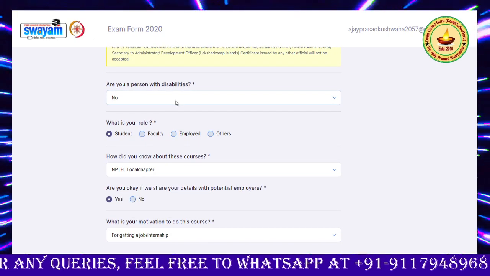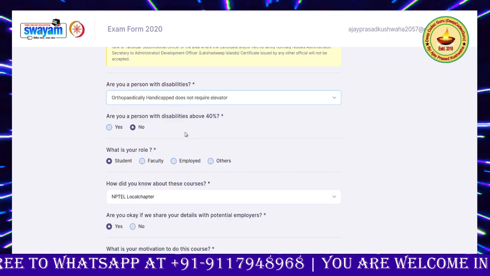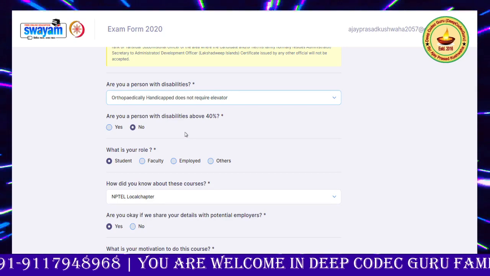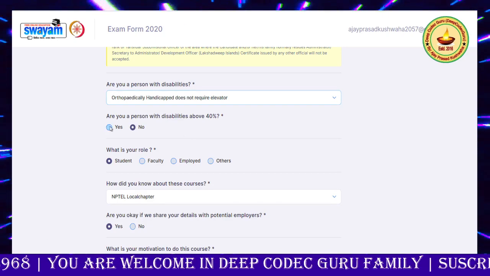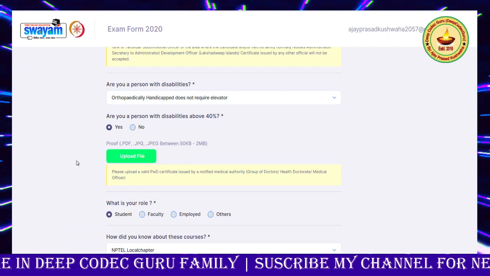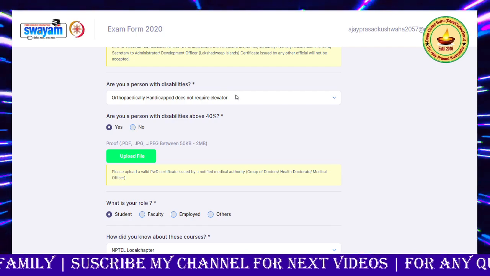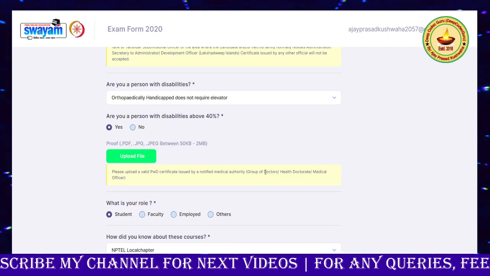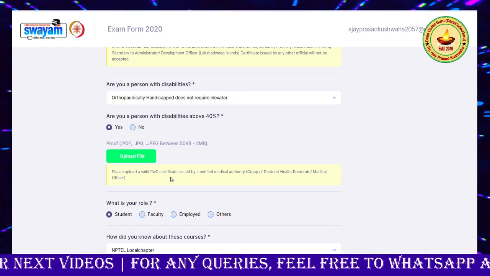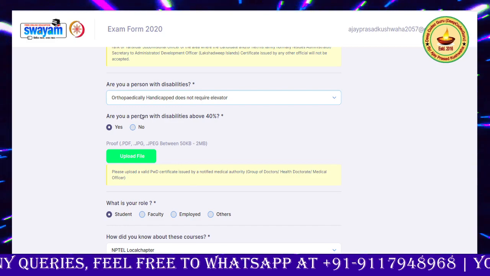And even if you are a disabled person, you select that option, and if you have more than 40% disability, then only you will get a compensation in fee. So you just upload your file and go for that. It must also be approved by a doctor, health officer, or medical officer, whatever the terms and conditions given, you have to meet all those requirements.